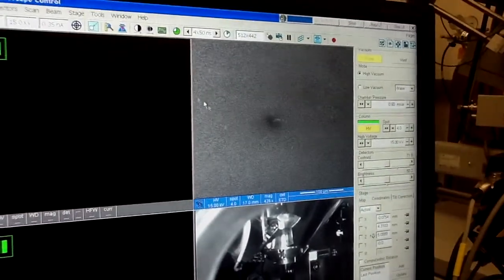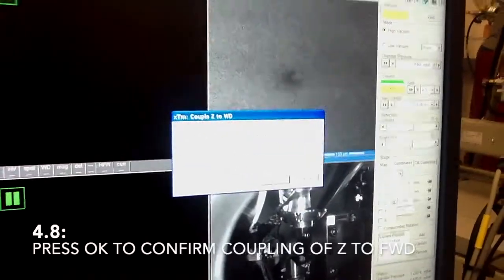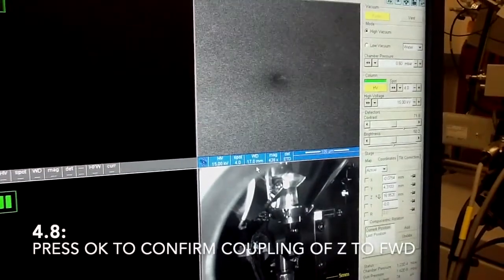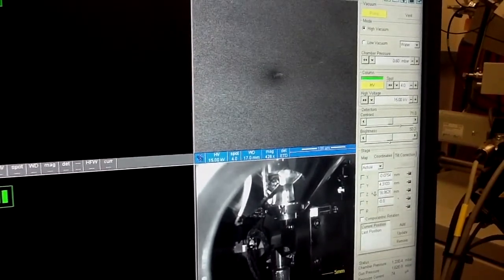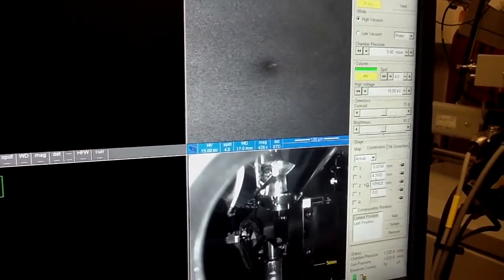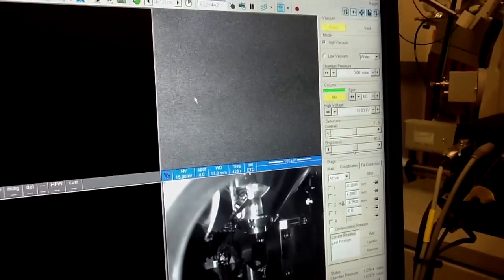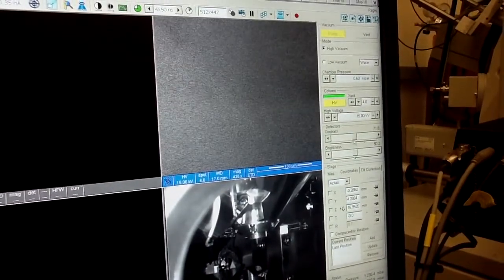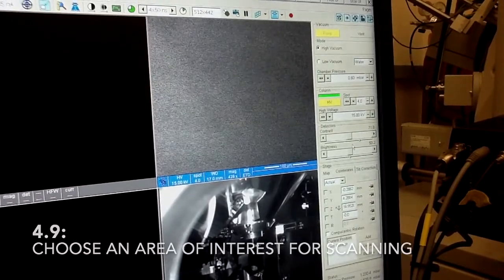We want both of these values to be the same after we have focused the sample. So I'll just go ahead and click this button. I will hit OK, and now you can see that the working distance and the Z value are very close to each other. Working distance is 17, Z value is 16.9. Now that this step is done, we know our sample is somewhat in focus. We can choose an area on the sample that we need to look at.